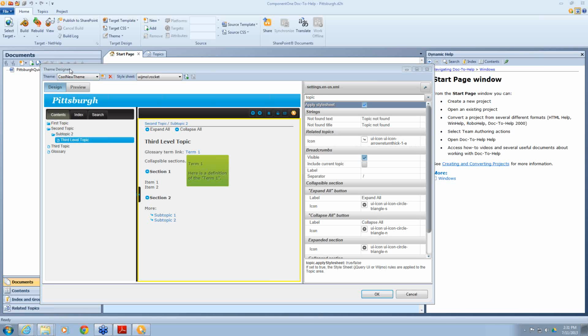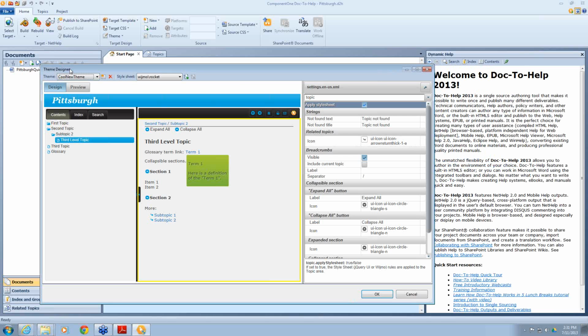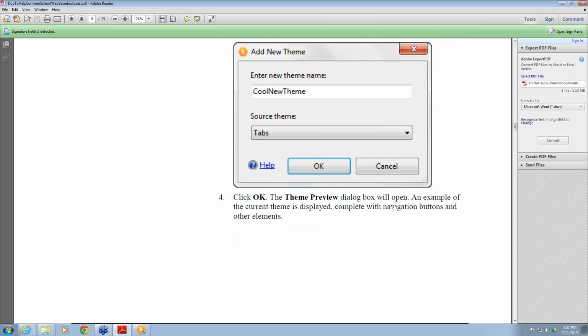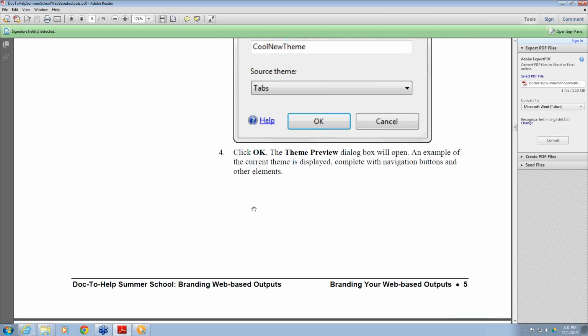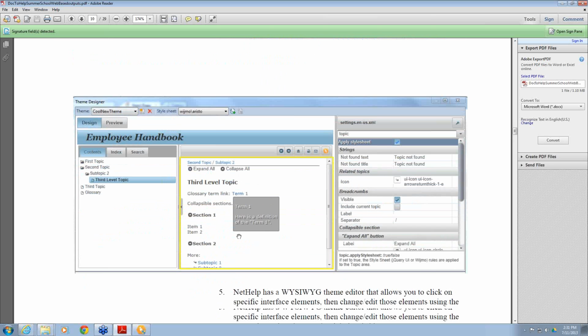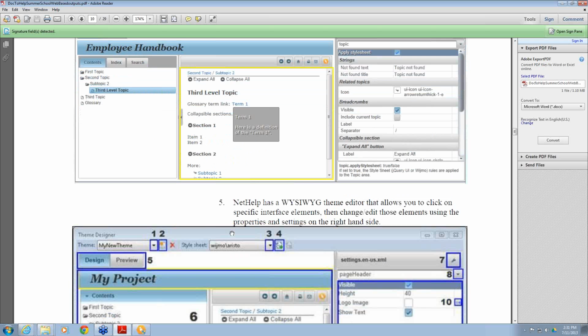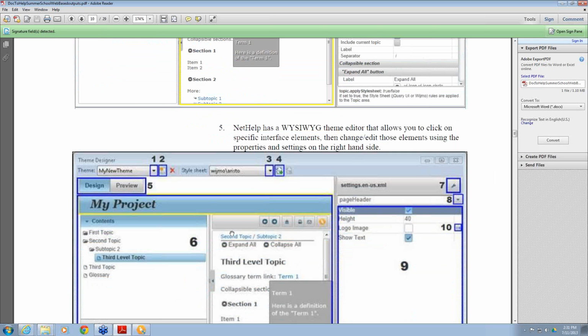Okay. So once we have our Cool New Theme, our theme is created, and then the theme preview dialog box will open. An example of the current theme is displayed, complete with navigation buttons and other elements. NetHelp has a WYSIWYG theme editor that allows you to click on specific interface elements, then edit those elements using the properties and settings on the right-hand side.